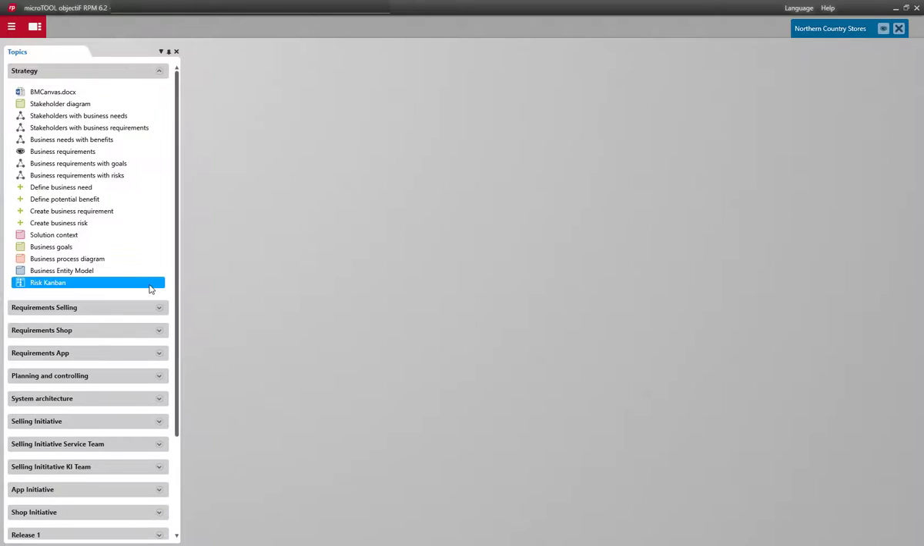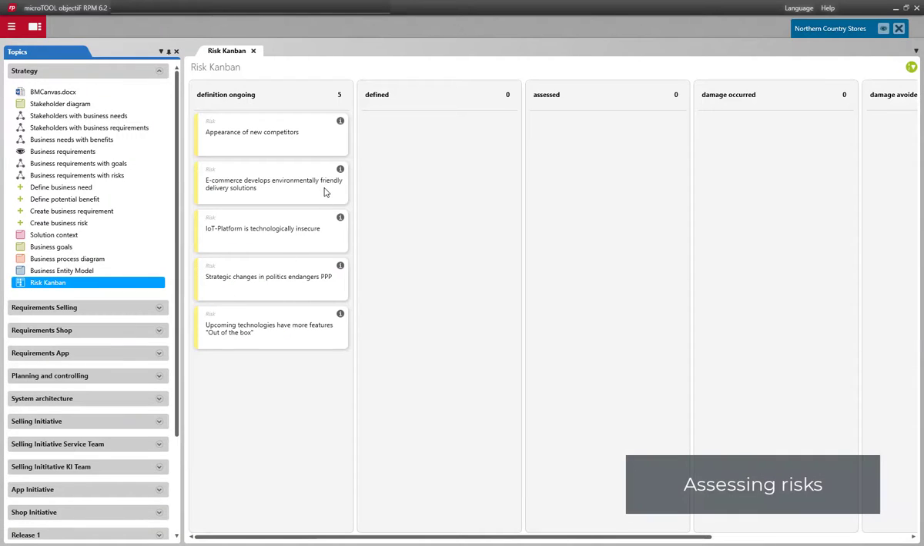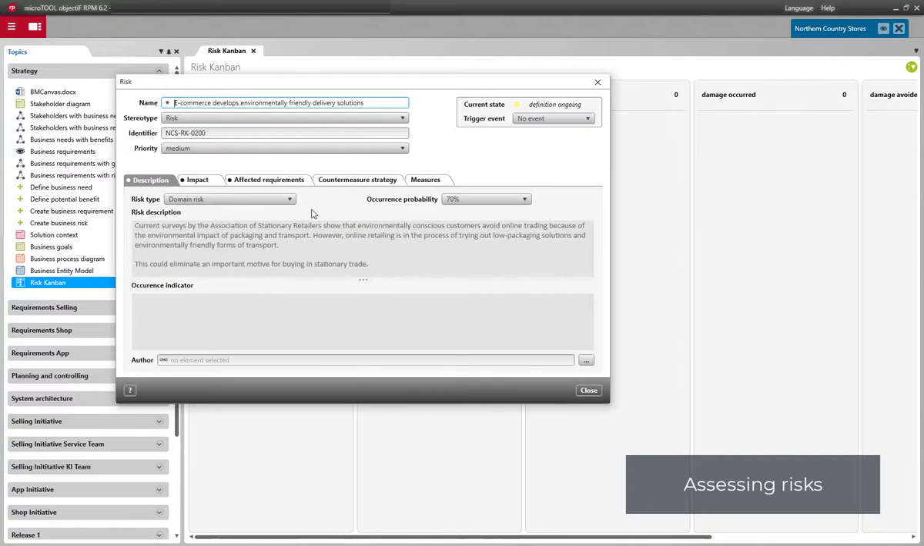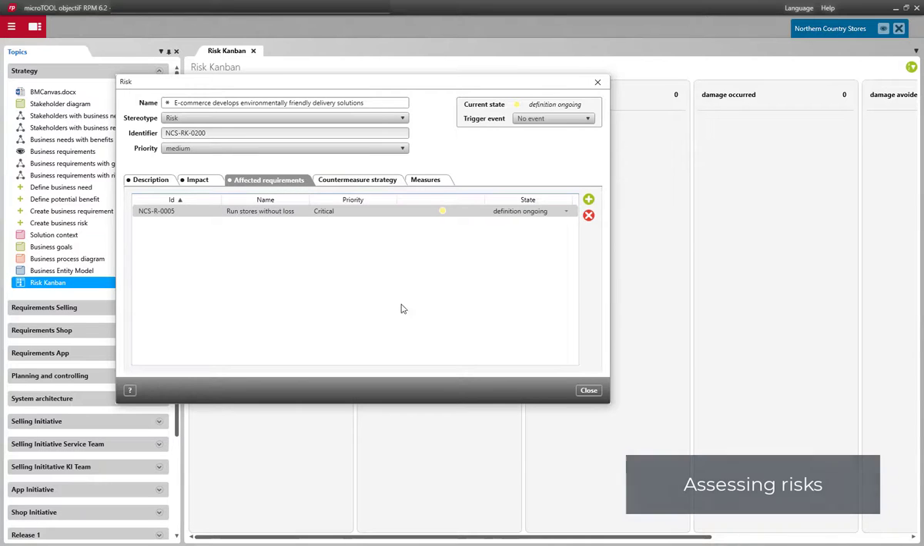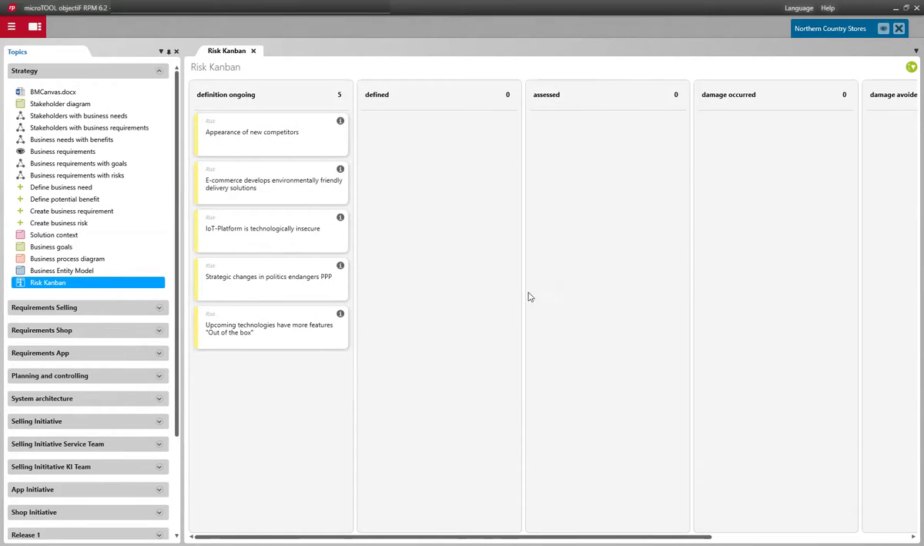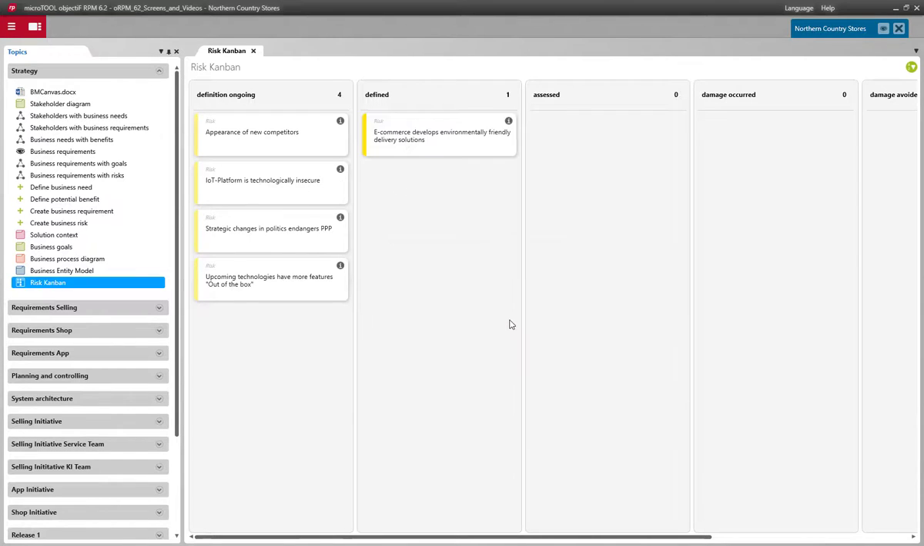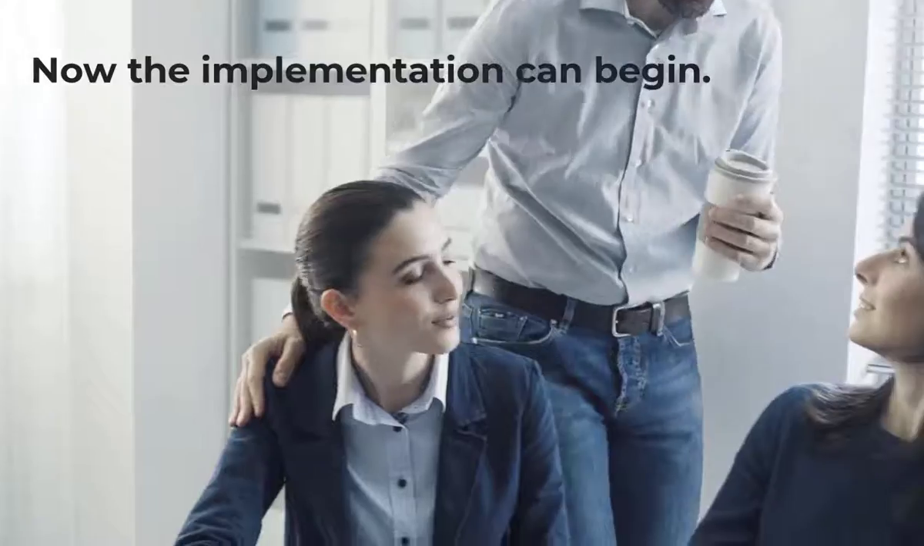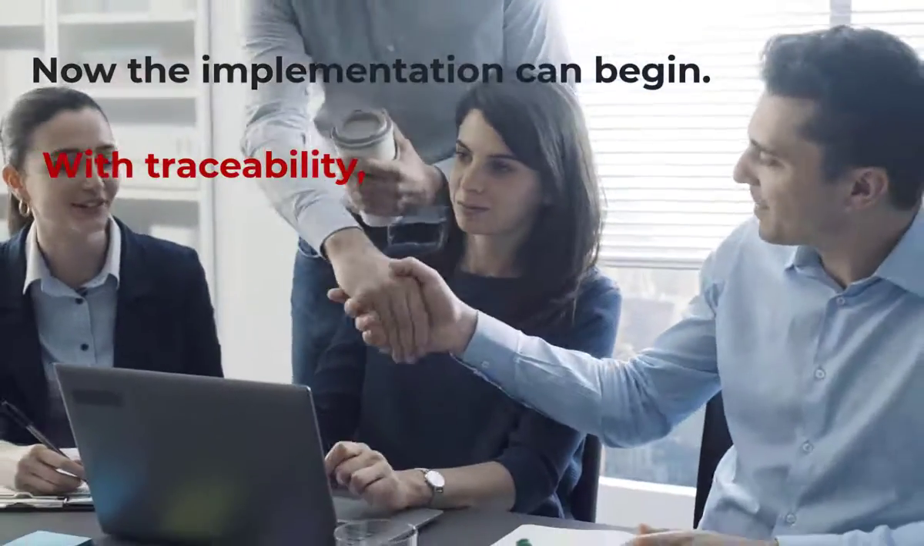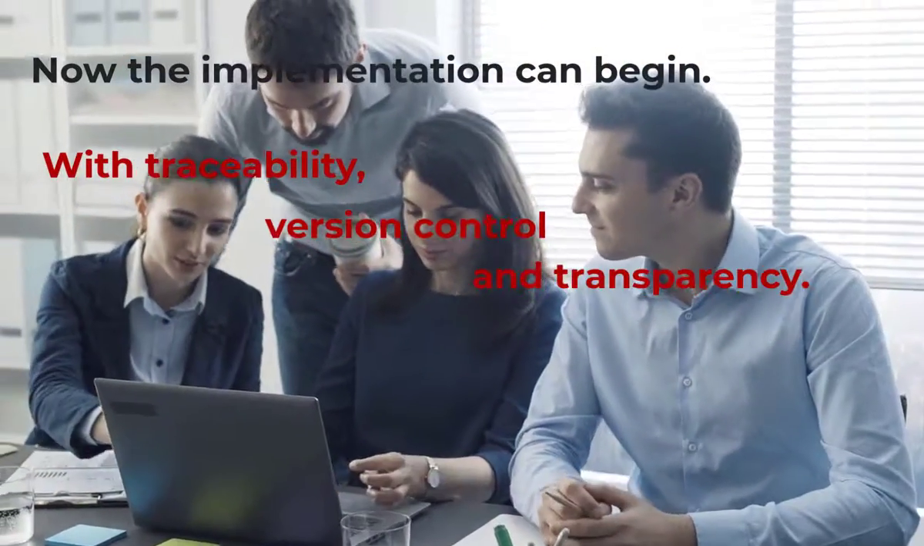At this point, risks still need to be taken into account. A Kanban board is a great tool for risk management. Here risks can be easily described and standardized using forms. And now the implementation can begin, with traceability, version control, and transparency for everyone.